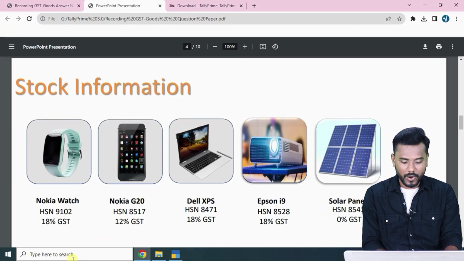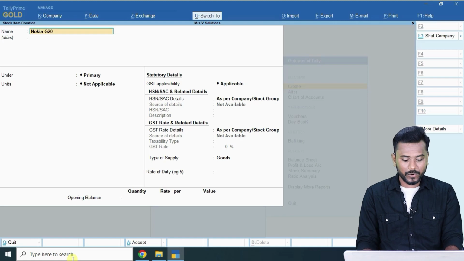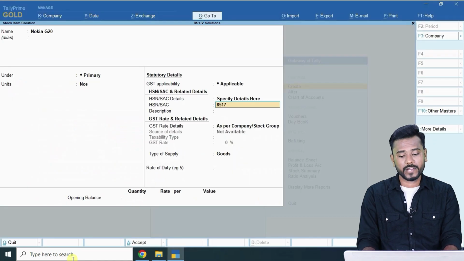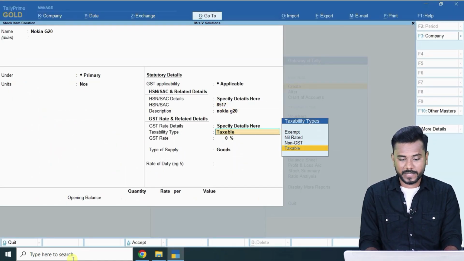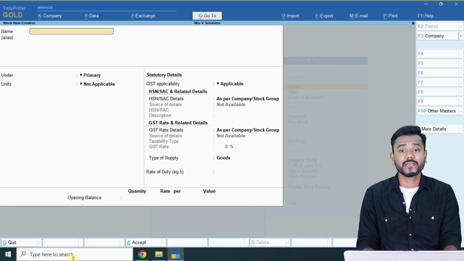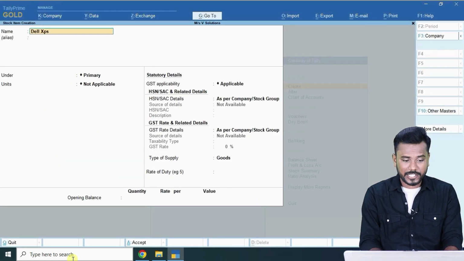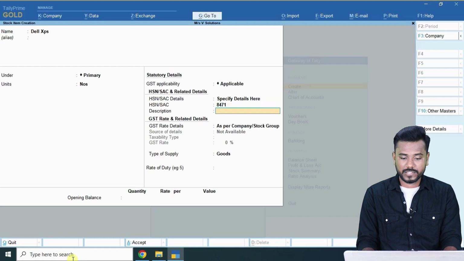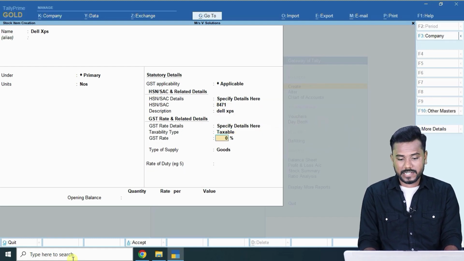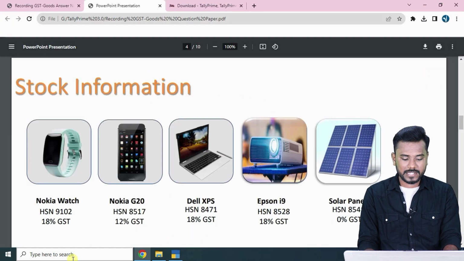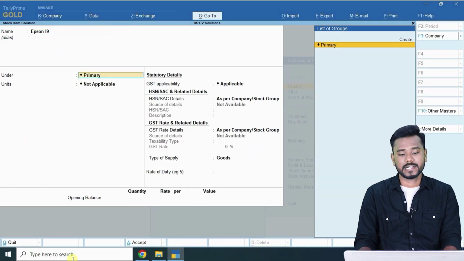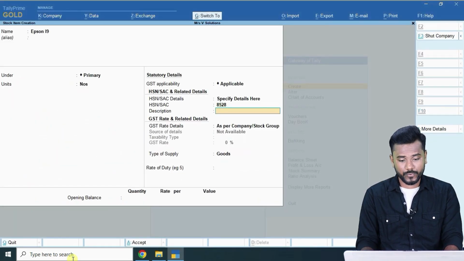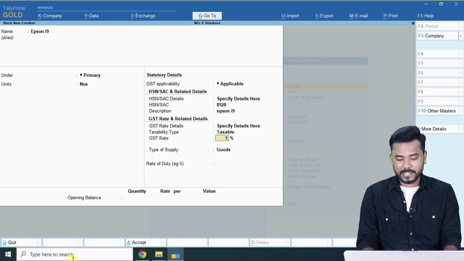Likewise, complete the creation of all other items as well. Next item, Nokia G20, measurement of numbers, specify details here. The code was 8517. Nokia G20, specify details here, 12% and save. The next item we have is Dell XPS laptops, measurement of numbers, specify details here. It's 8471, and then specify details here, 18% and save. Next item we have is Epson i9 projector, measurement of numbers, specify details, and the code of this product was 8528, and specify details here under 18%.